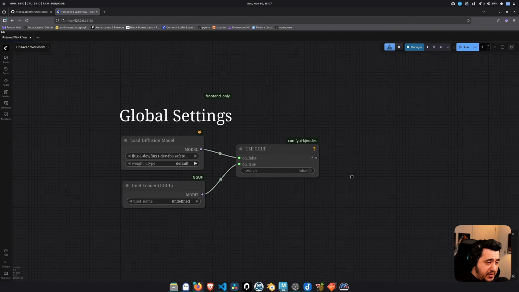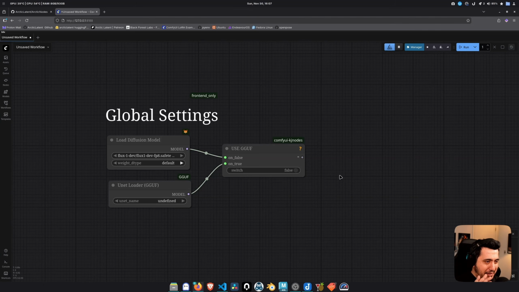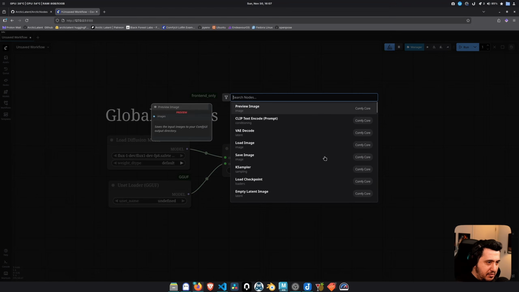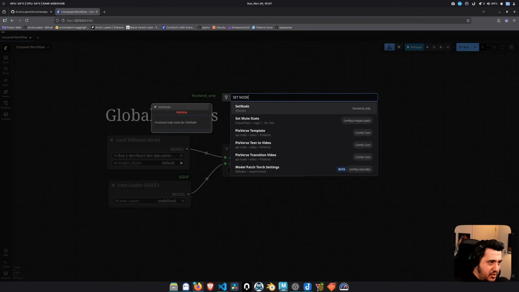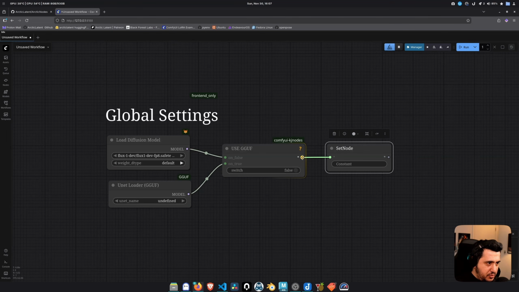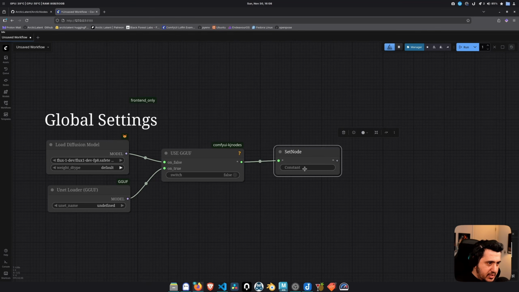And another very nice one, this is my favorite and it's a must for me: set and get nodes. So I will double click and I will say set node. It is also from KJ nodes. I will plug this into this and I will call this the constant set dev model, or dev model. Let's say dev model.